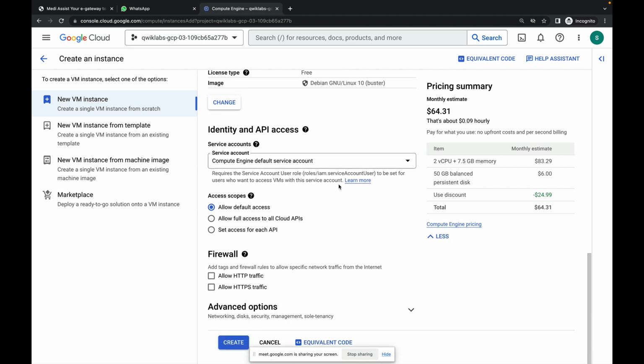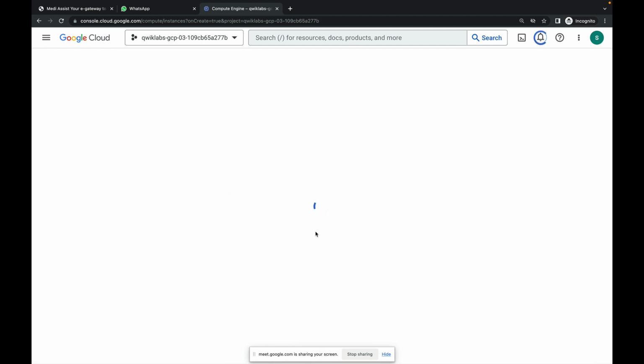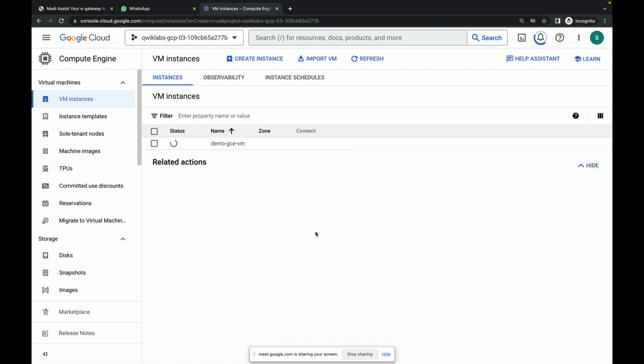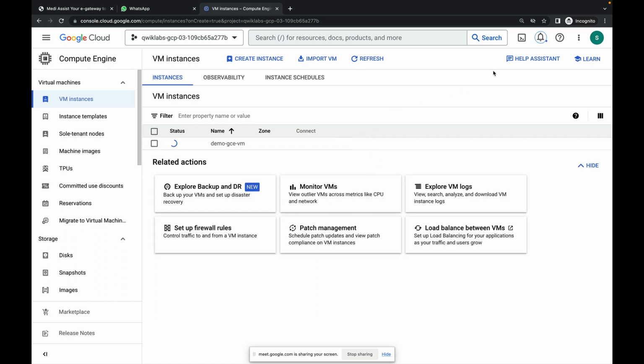So now, this is one option. For now you just keep the default. And the firewall rule: whenever you create, you can also enable the default firewall rule. By default it will be created automatically for you, right? Then let me click on Create. Then my server will be created. And see how quickly it is creating.